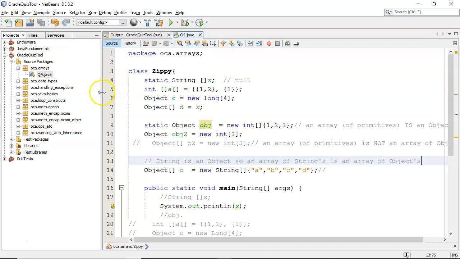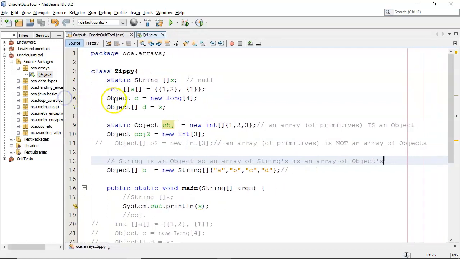So here you can see there's the class Zippy. Now, where you declare these has a big impact as to whether the code will compile or not. And that is, in fact, the answer to this question, that the code will compile. So here you have a static string x, which is an array. Now, I've made it static so that I can refer to it down here in a static context in main. And I will be able to do that because that is a class variable. It's outside any method, so it's initialized to null by default.